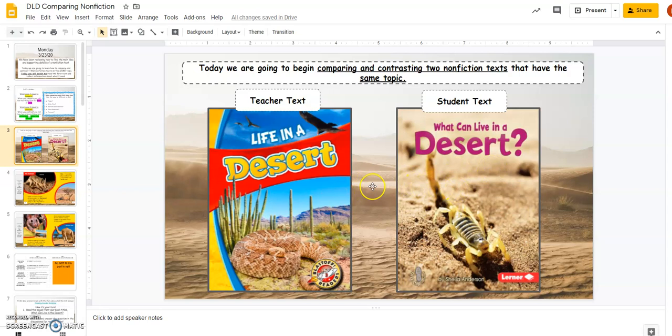Now, already by looking at these two covers, I can tell that they have similar topics. I see that they're about the desert, and more importantly, I'm noticing the word life and live, and I see animals on the cover. So I know that both of these are already going to be about living things in the desert, or life in a desert.